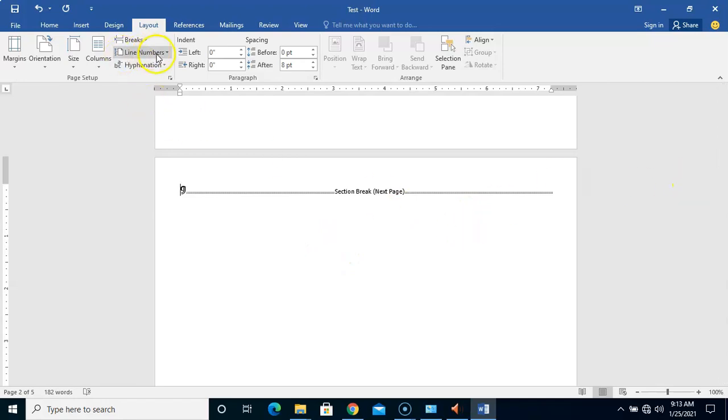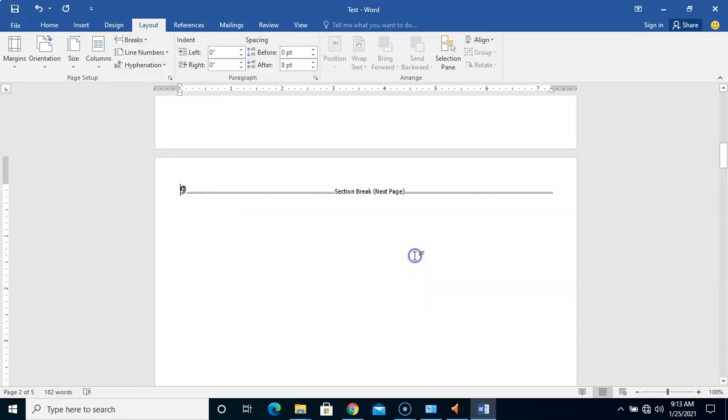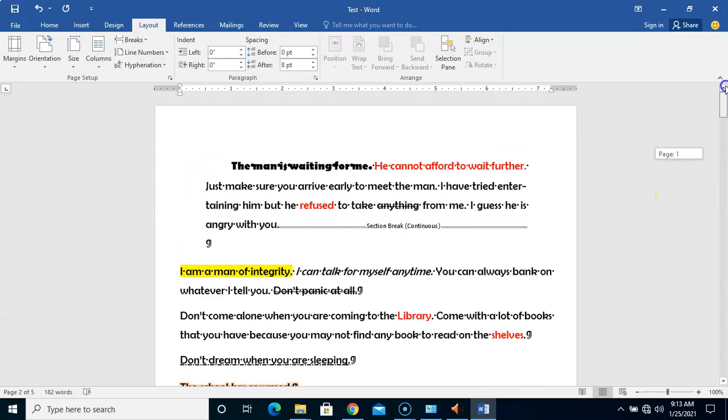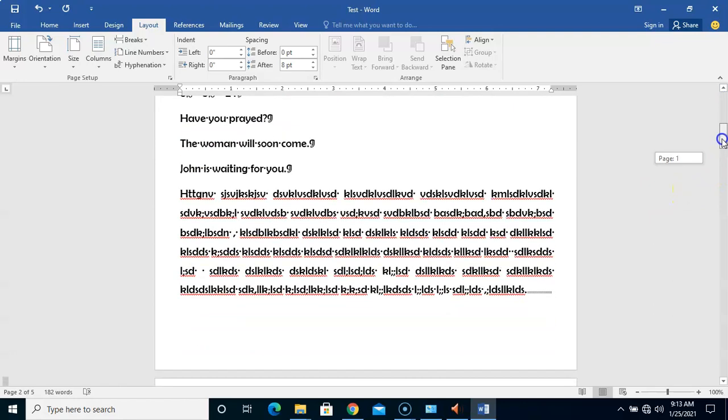While the one for odd will only affect pages that are odd numbers. So page 1, page 3, page 5, page 7 will be affected by this odd page section break. So you need to understand that. If you look at it now, it has pushed that thing to page 2. So this is page 2 now. For odd, it won't be like that. It has to be on the odd page.